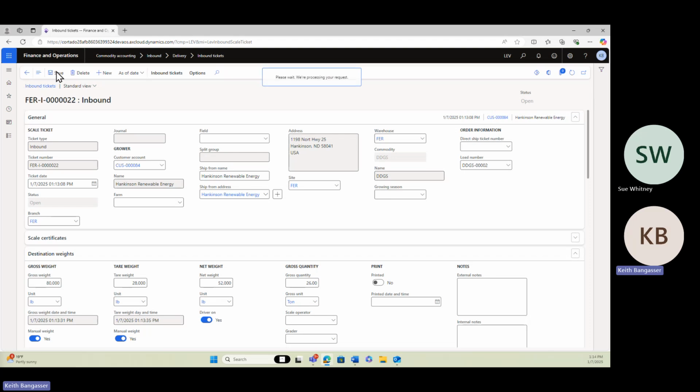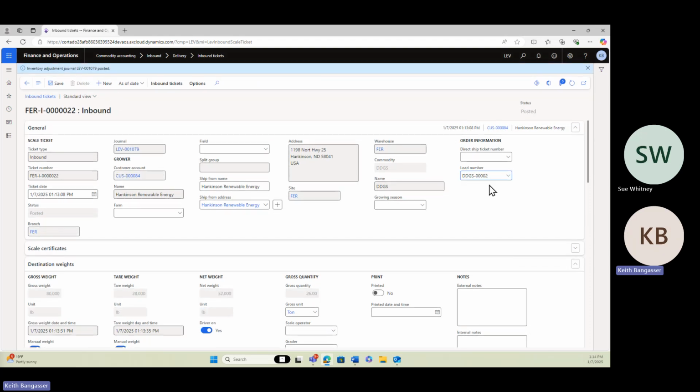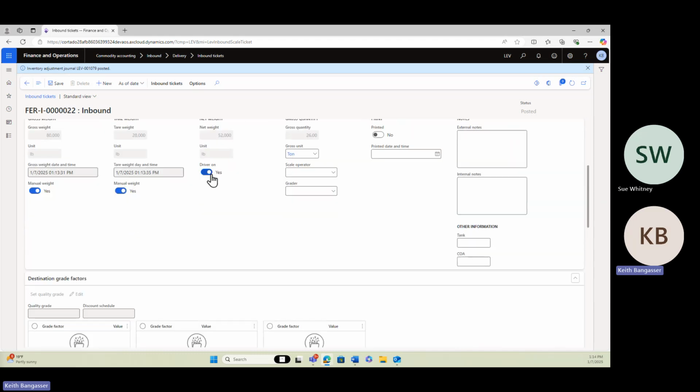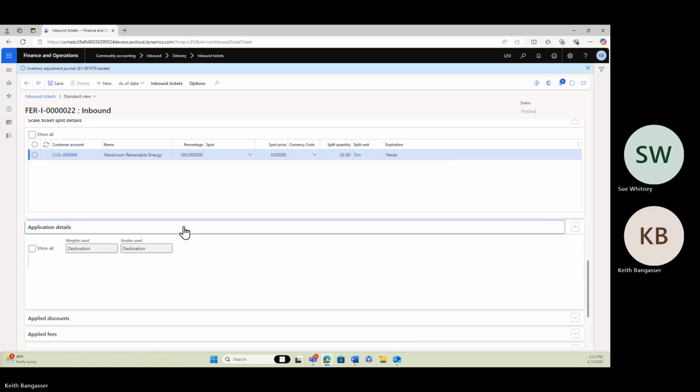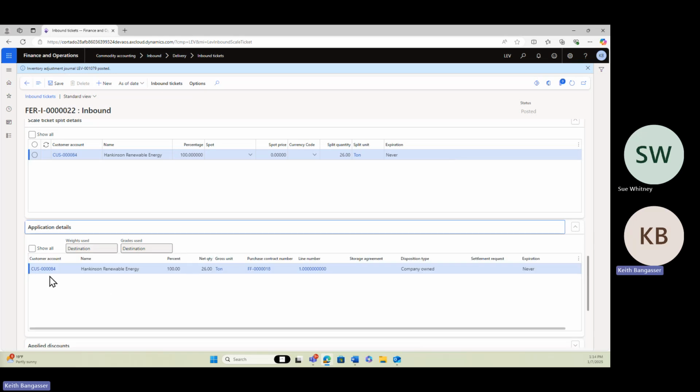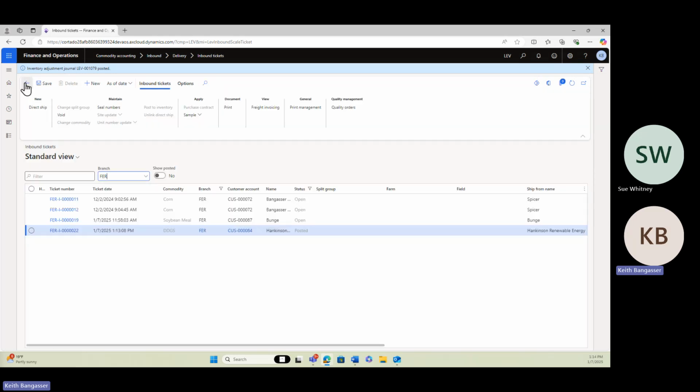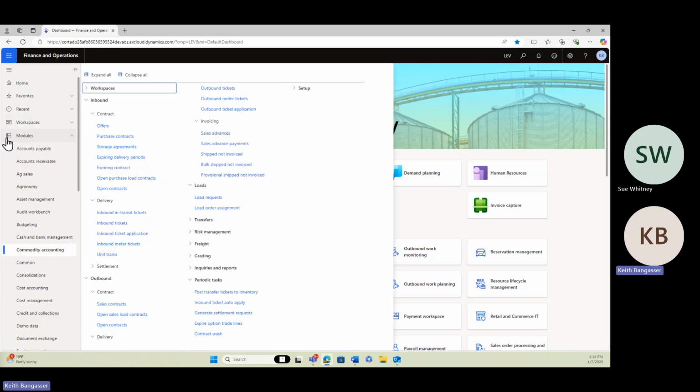Now that inbound ticket and this load number have been attached to each other. You'll notice, as part of that process, that this ticket has actually been applied to the purchase contract. There's no need to apply the purchase contract because the load order was already attached to it. The final step, just like always, is to do a settlement sheet or a settlement request and pay that per the existing functionality inside of Levridge. That concludes our inbound load order functionality that was added to 2024 R3.